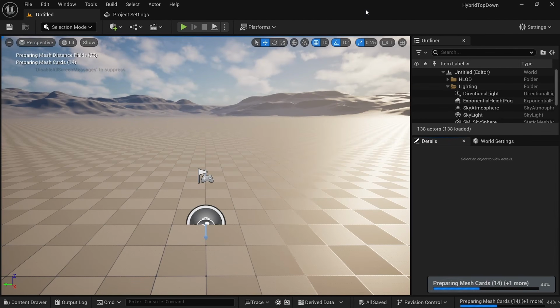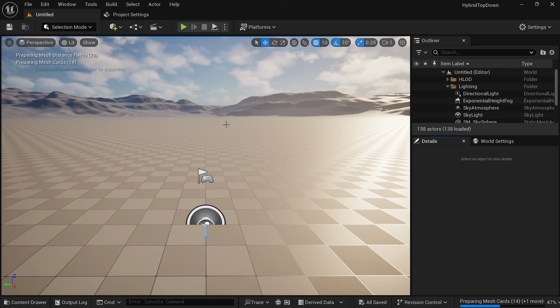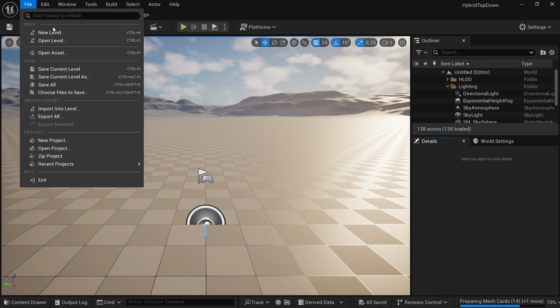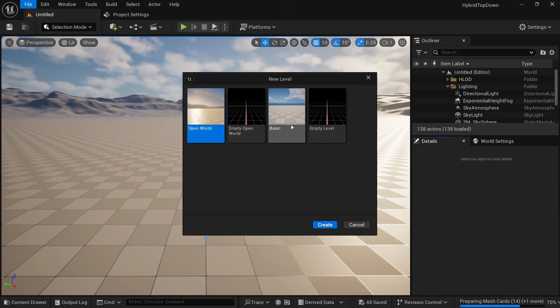After Unreal Engine has opened up, you're gonna see this open world map, and of course we can make these 2D 3D hybrids in open world maps, but for the sake of simplicity for this tutorial, we're gonna use a smaller map. To create a new map, we can just click on File, New Level, and then we're going to use the basic level because we do want to have some lighting. We do want to have a sky box, a sky sphere.